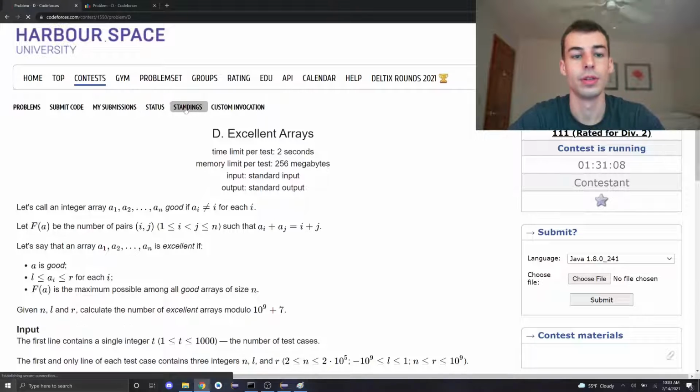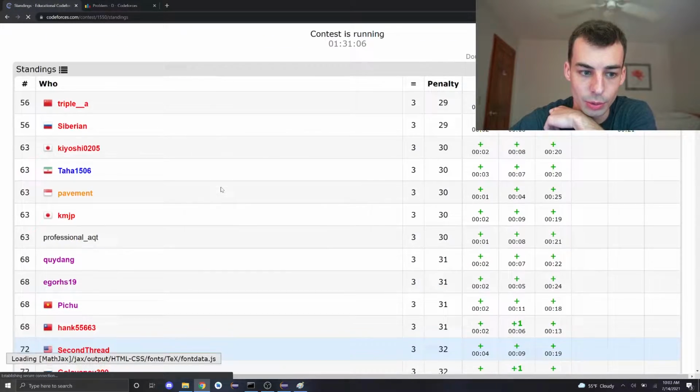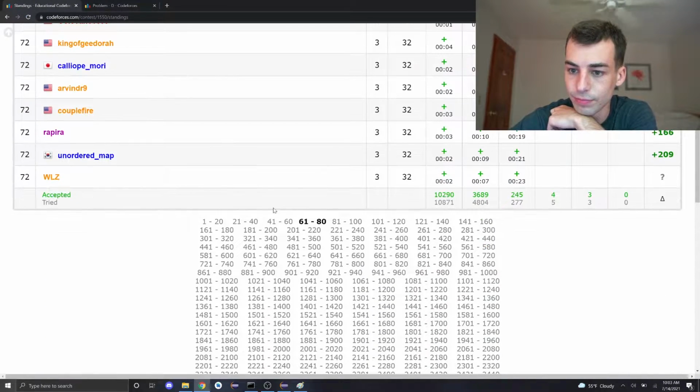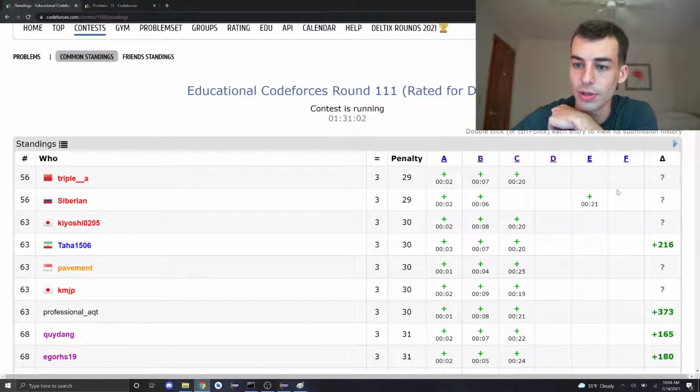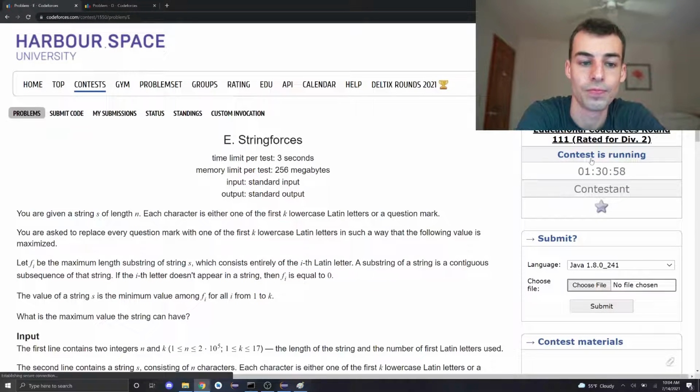Okay, how many solves does this have? How are we looking? Some solves? E also has some solves. Maybe you'll read E then.